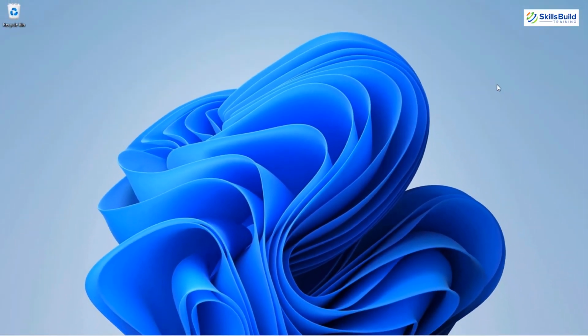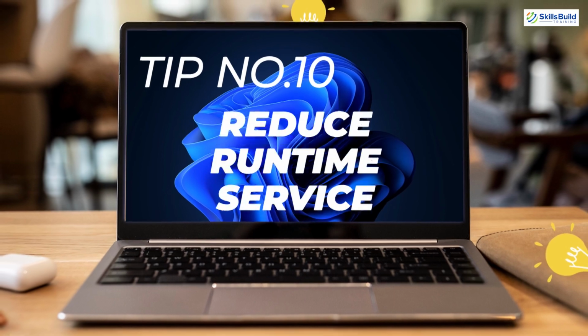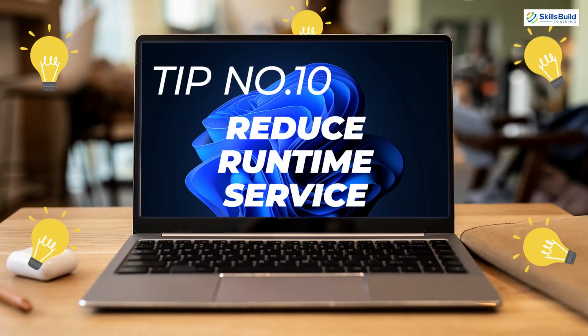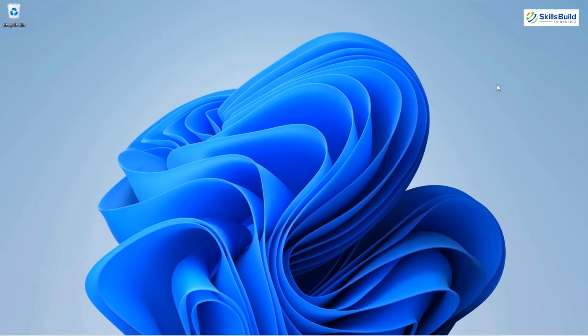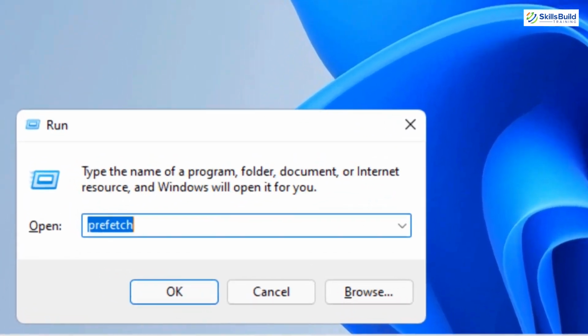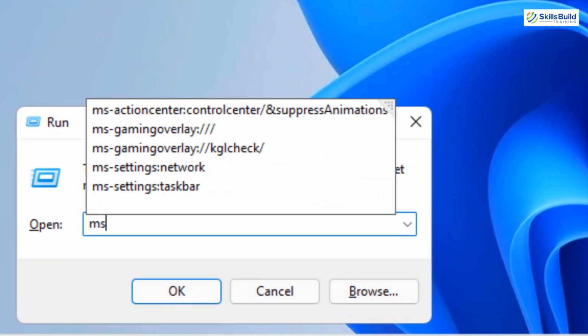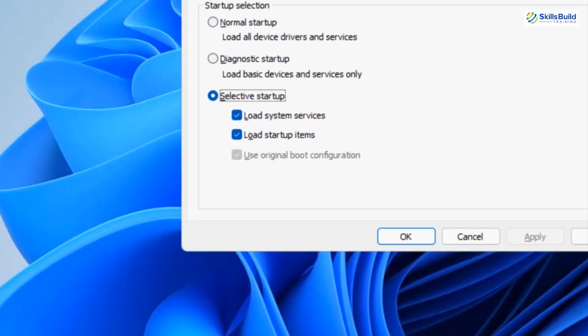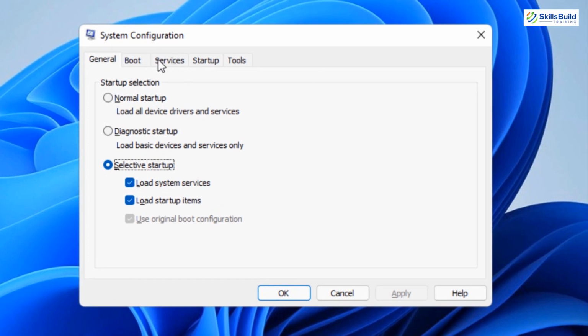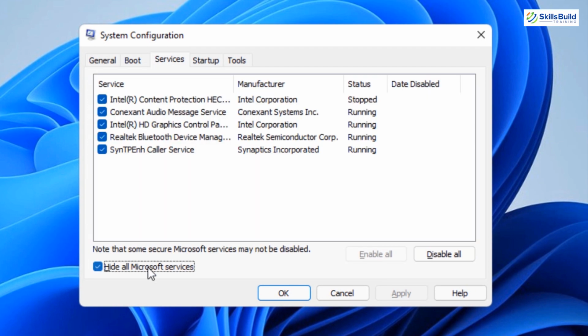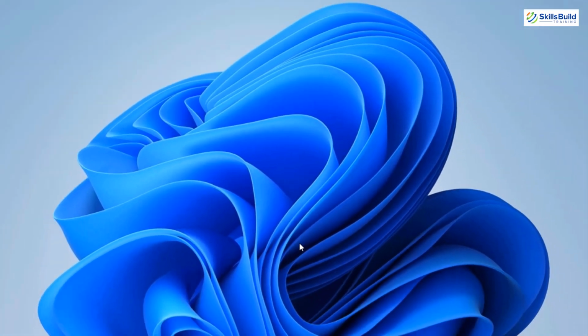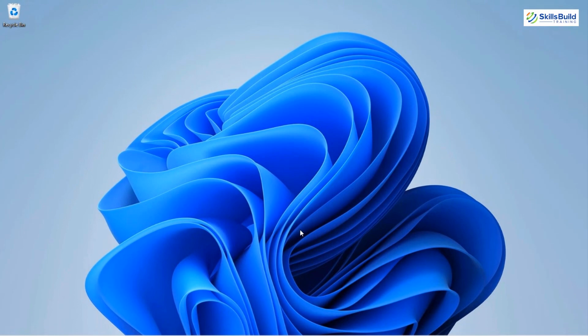Alright, after deleting all the unnecessary files, you can also reduce the runtime services. So tip number 10 is reduce runtime services. For reducing runtime services, simply press Windows plus R and type msconfig and hit Enter. In here, go to the Services tab and check the Hide All Microsoft Services checkbox so you don't disable the important services of Windows.